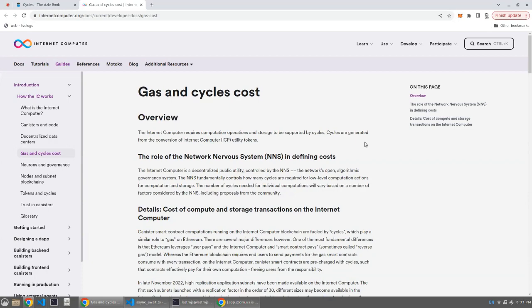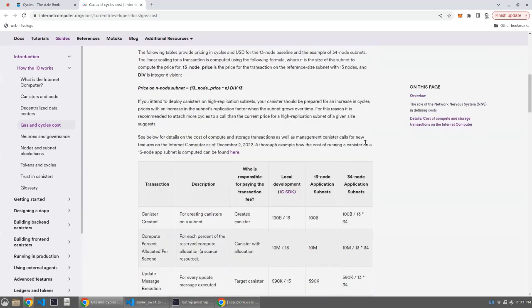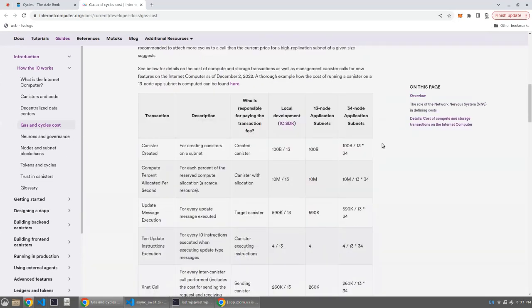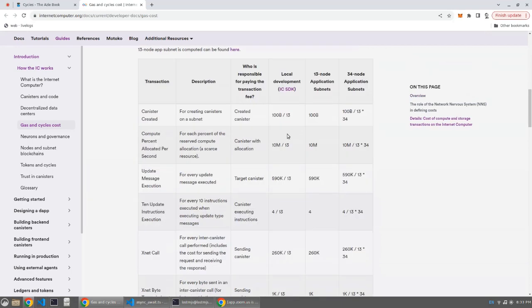Usually, what you're most interested in are the costs for the cycle. You can see for all kinds of different things how much it's going to cost in cycles. For example, just to create a canister on a 13-node subnet would be 100 billion cycles.